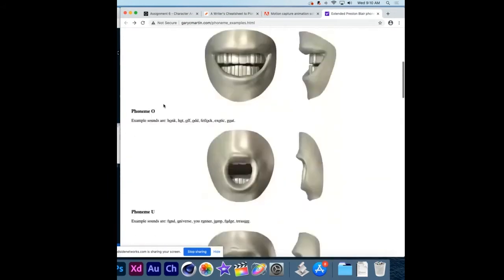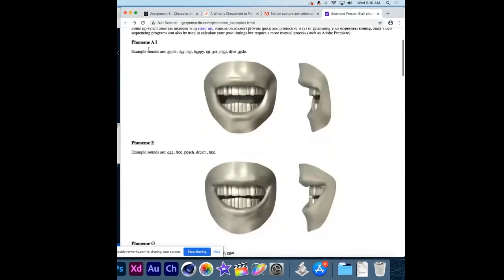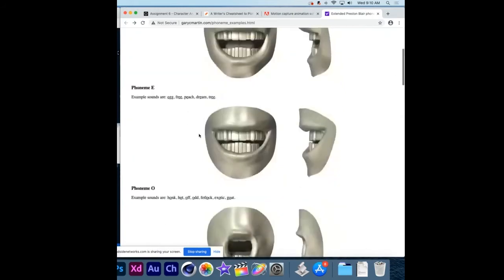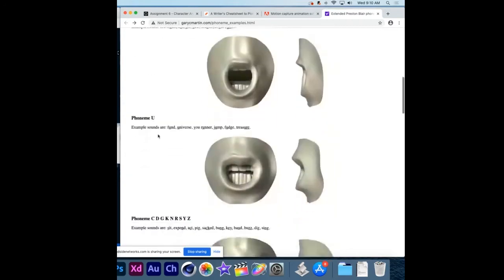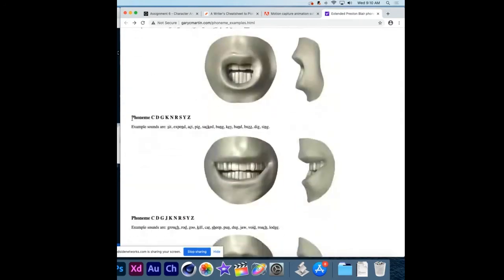There's phonemes for A and I. There's phonemes for E sounds. There's phonemes for O sounds, for U. And then the phonemes for a lot of these are very similar. The mouth movements for C, D, G, K, N, R, S, Y, and Z are all the same. It's the same mouth movement, right?